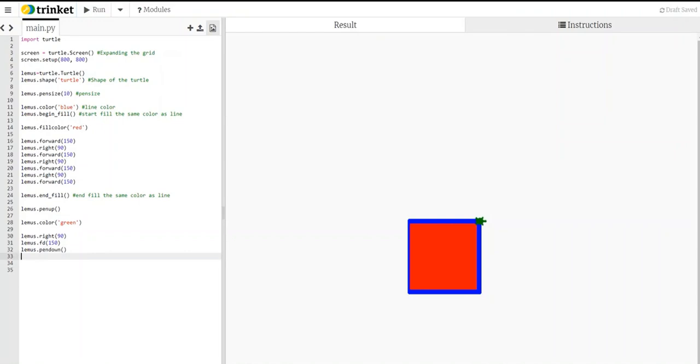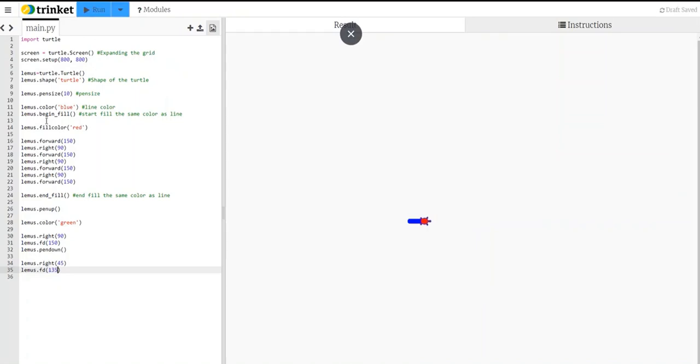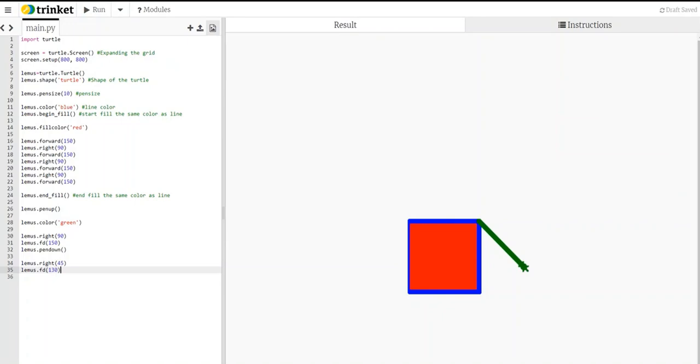In this case, let's draw a triangle to the right of it. So in order to draw a triangle, let me make my turtle go right, and let's use 45 degrees. Let's make it go forward so you can see now that since I put my pen down and my line is the color green, I'm going to make it go forward 135 pixels. And I'm going to click run. So here you can see pen up, green, pen down, green line. So the pen up, pen down function, you can use it to make all sorts of drawings.